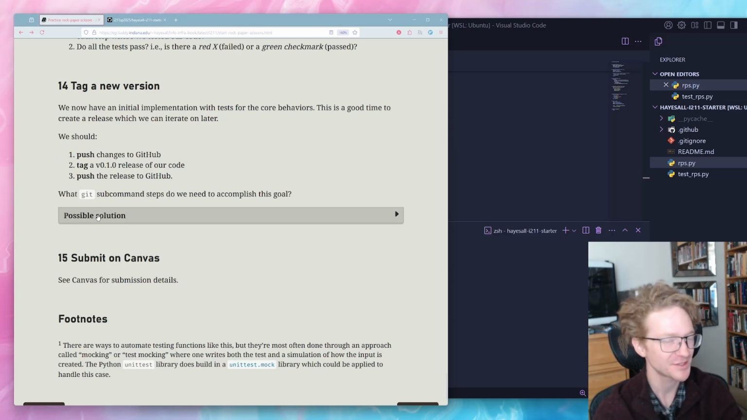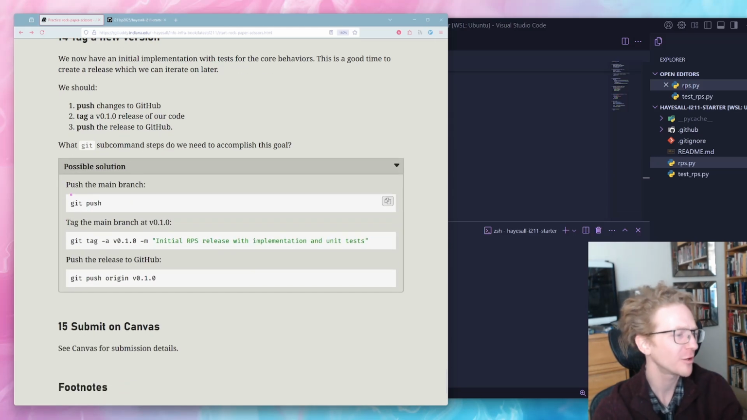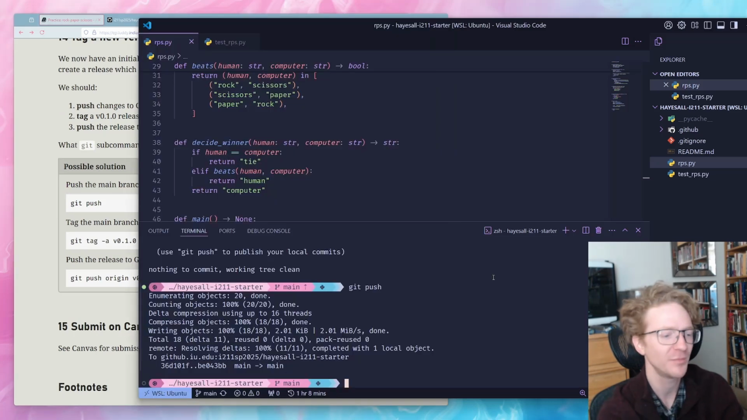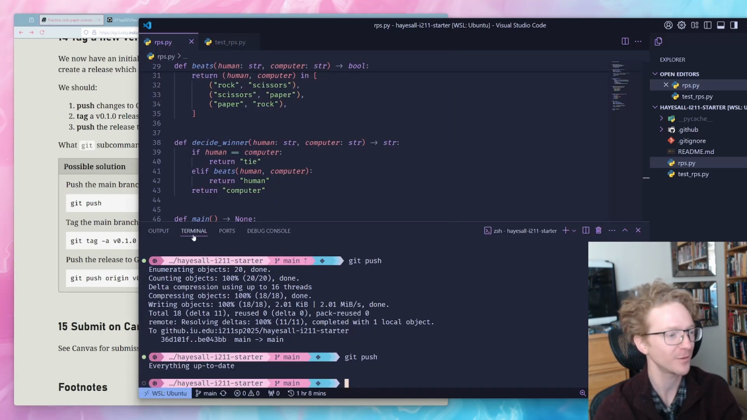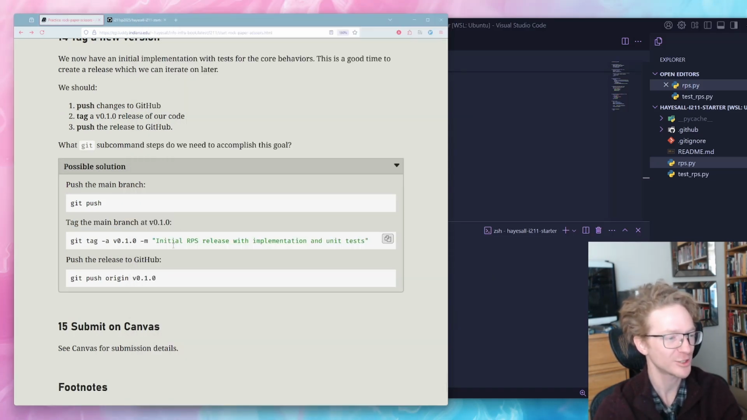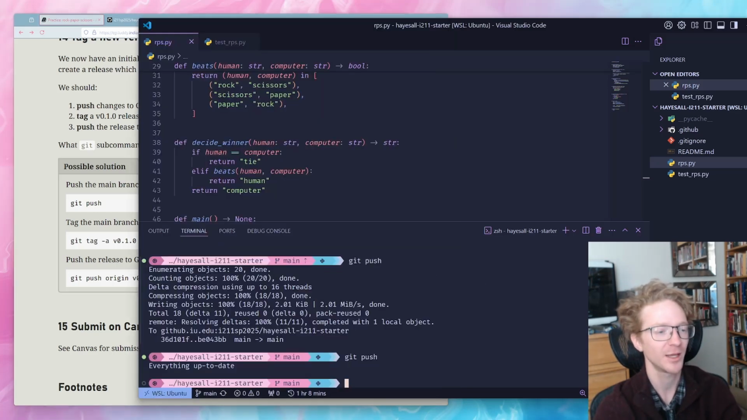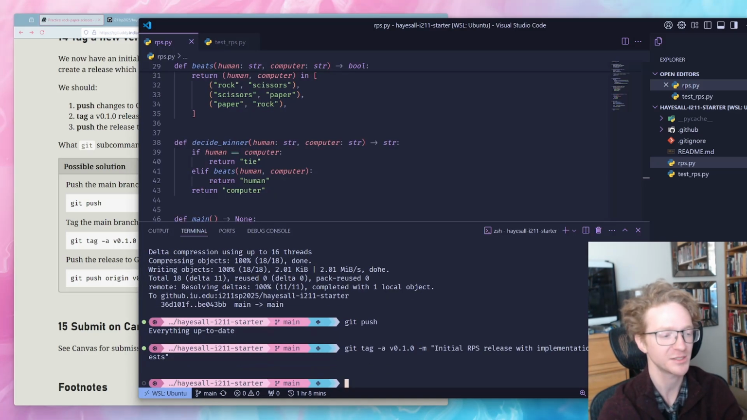So this is a very tricky one. I don't really expect you to memorize this one. So what are the steps? Well, we did already push. Maybe we can do that one more time just to confirm. We will tag the main branch for 0.1, tag -a v1.0.0, initial RPS release with implementation and unit tests. That sounds good. I'm going to copy that, Control-Shift-V to paste inside.